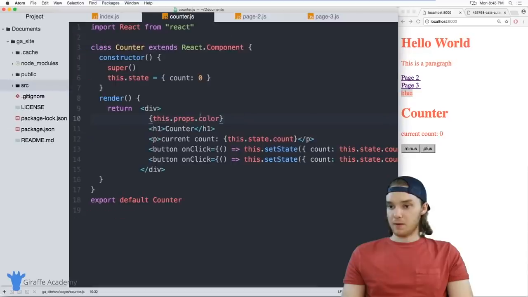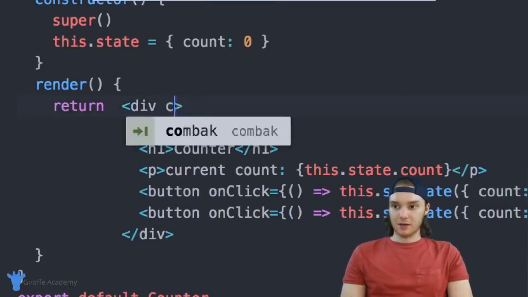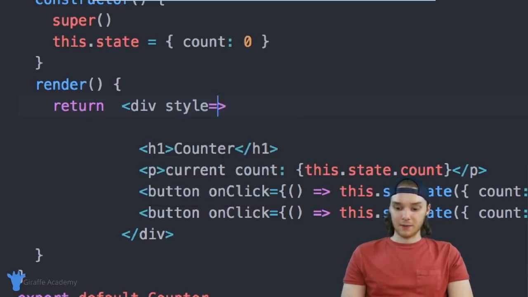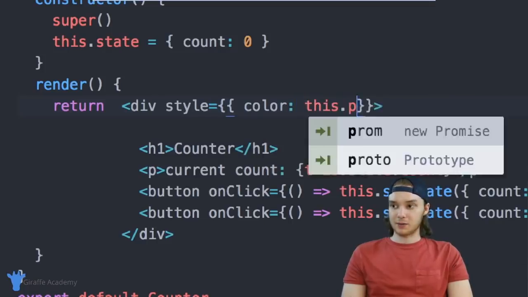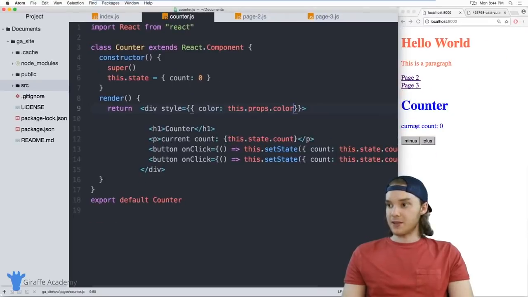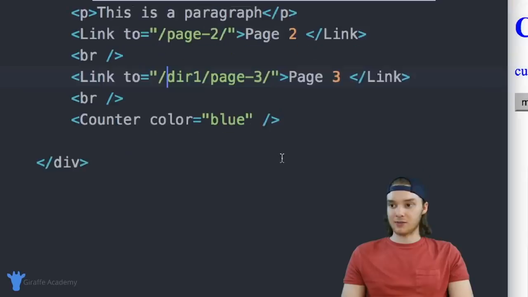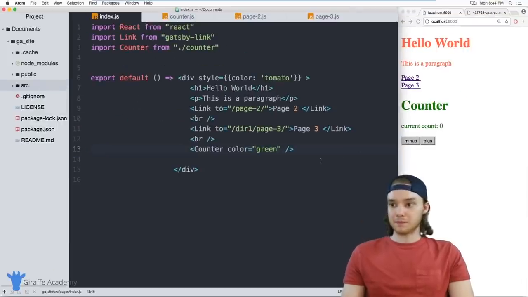And I can actually use this color to style this component. So I could come up here to this div, and we could make a style, and then inside these style tags I could say color, and set it equal to this.props.color. And so now this component is going to be colored blue. And what's cool is I can change the color from this file. So if I wanted to make this green, for example, I could just pass in green, and now the counter is going to be green.